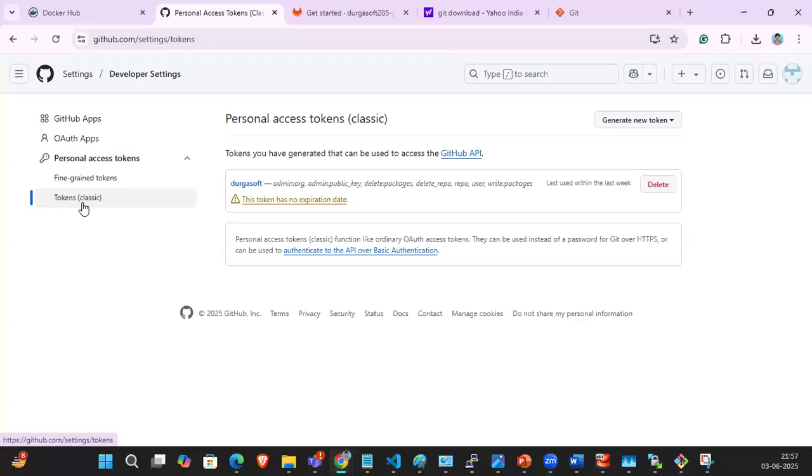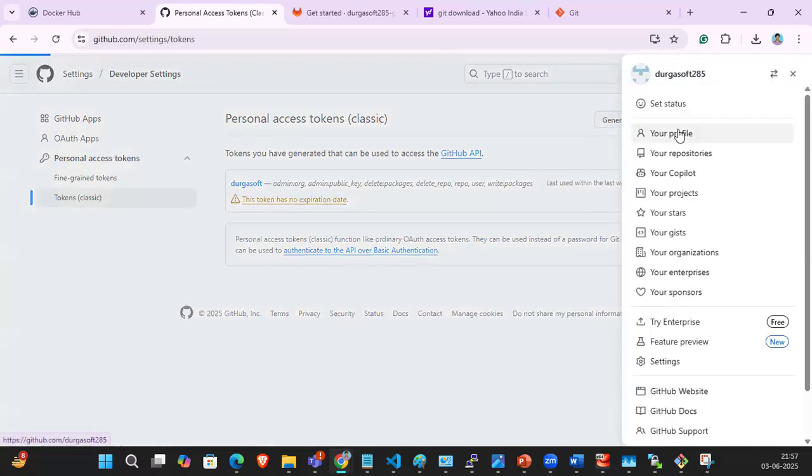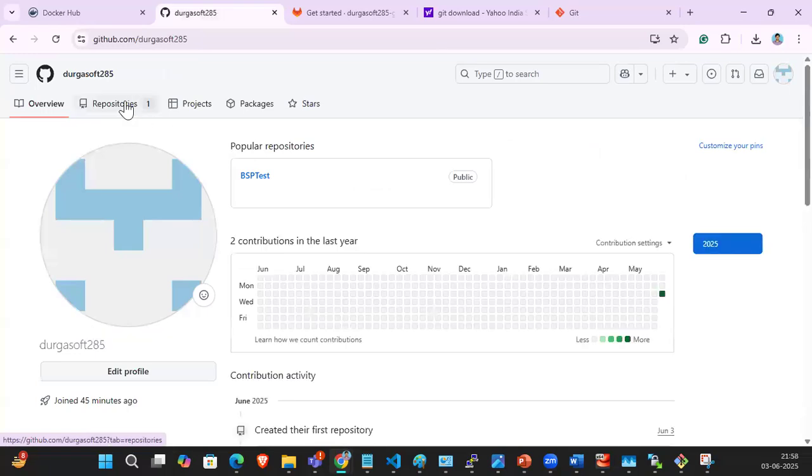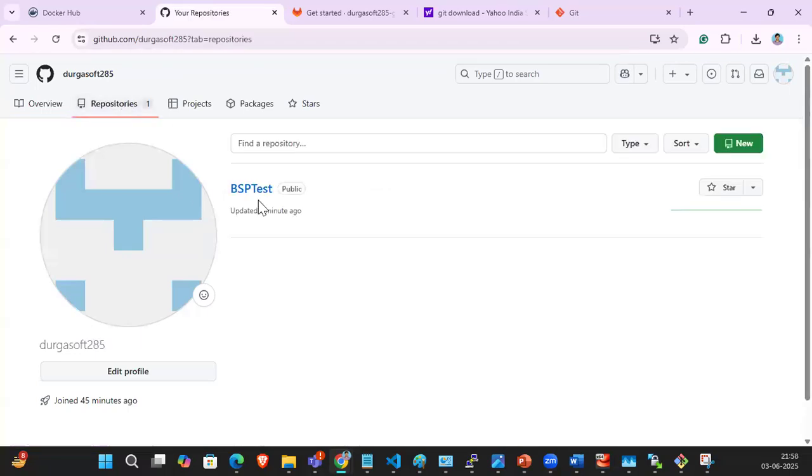I took this token classics. In the token classics, I took the generated new token. So this is the old one, this is the new one. So that's the reason I'm unable to access. This is the old one. So in that old one, we will give the delete repo and all the permissions. Okay, sir. Your profile and repositories.